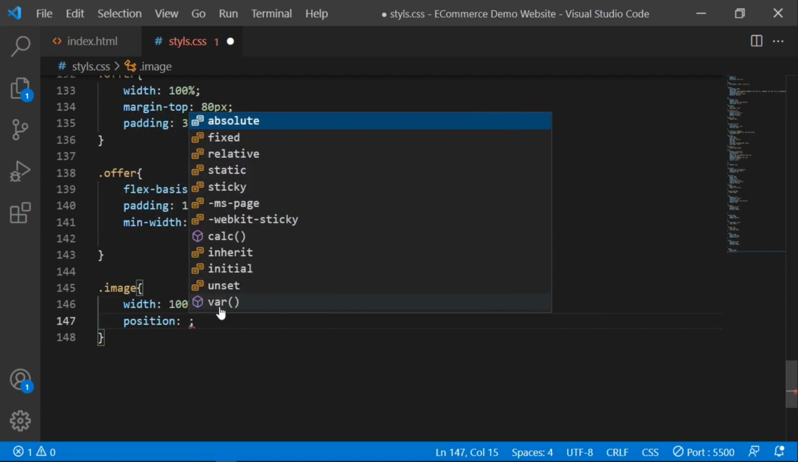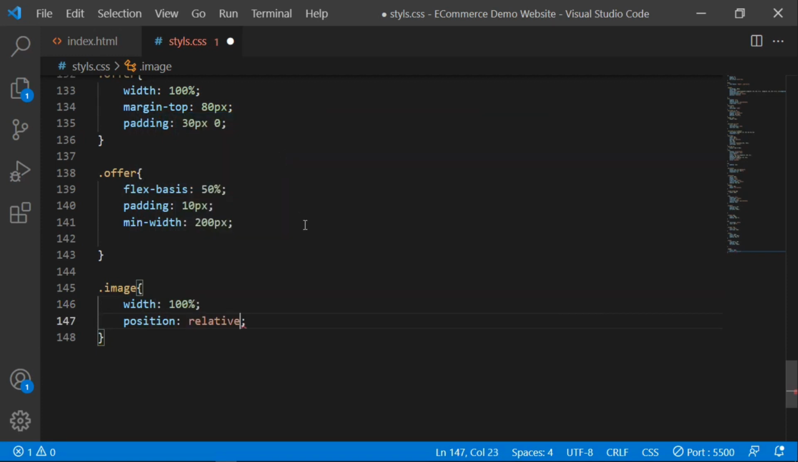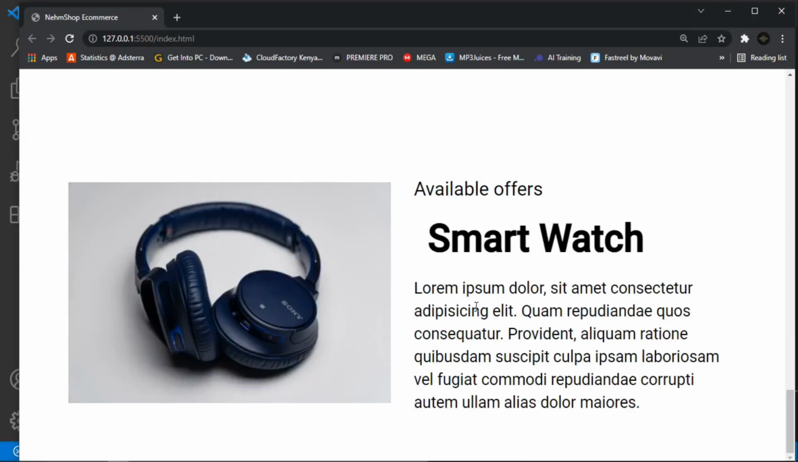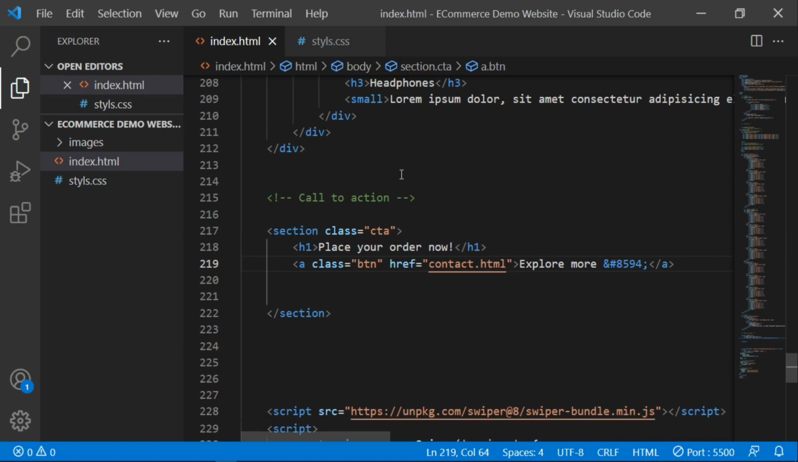You're going to give it relative. And so first of all, let's save and see some changes before we proceed. So guys, you can see here I have the image which is on offer. And so guys, I've also added this section for call to action.